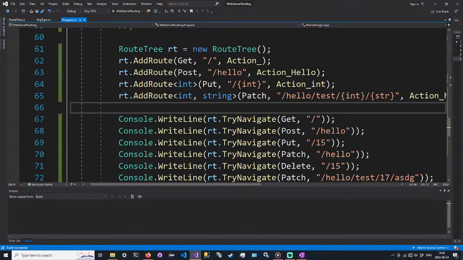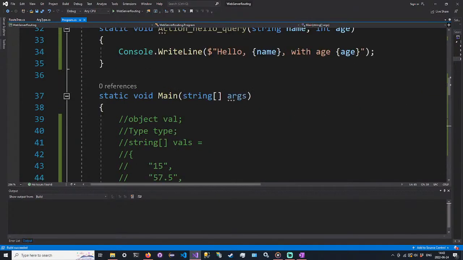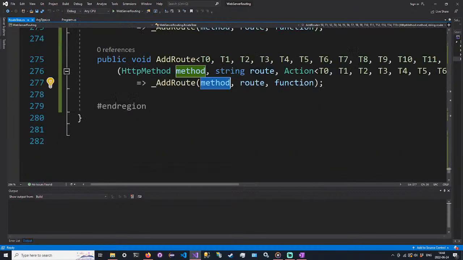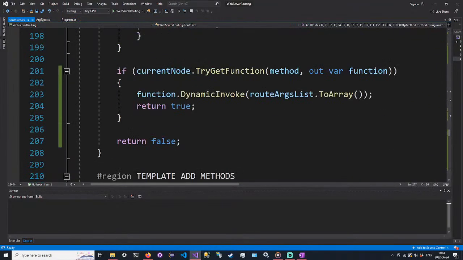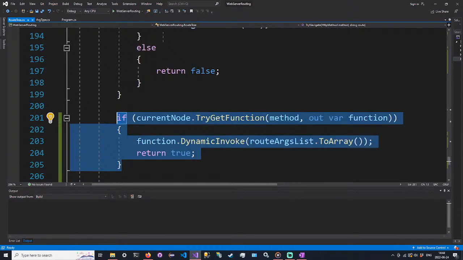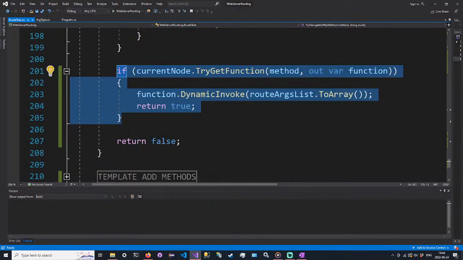However, we're still not at named arguments because we still rely on the order of the route arguments. So I'm going to go to route tree.navigate, collapse this. So we have try get function there. Sorry, let me look at my reference. Okay. So we're going to comment the try get function out.